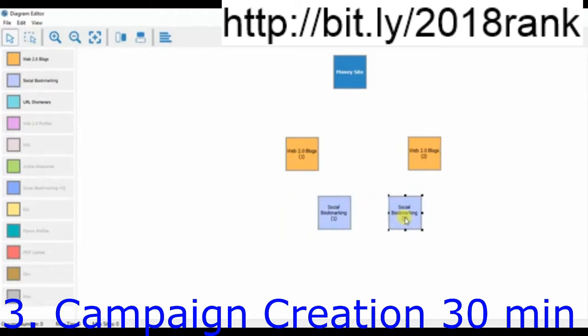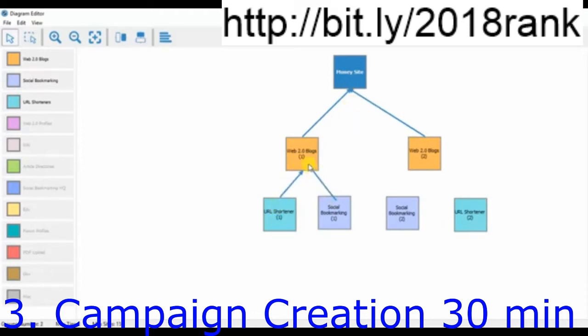2 social bookmarkings as tier 2, plus URL shorteners in order to shorten the post URLs from the Web2s. Okay, if you want to link those groups, then right click and hold the right mouse button, and leave it like this. And you have made the connection. Of course, you can use unlimited tiers on SEO Autopilot software.